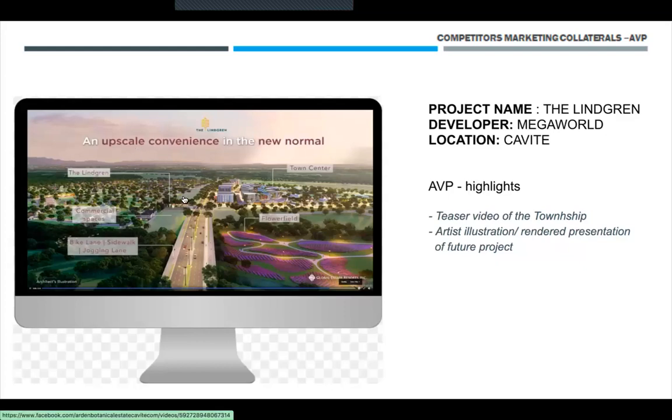Now this is very higher end. It's a Lindgren. Now it's another developer. Now again, AVP highlights teaser video of the township. They're using violet. Now violet is the color of royalty. Now they use violet with white. Again, this is computer generated, so it's probably not built yet.